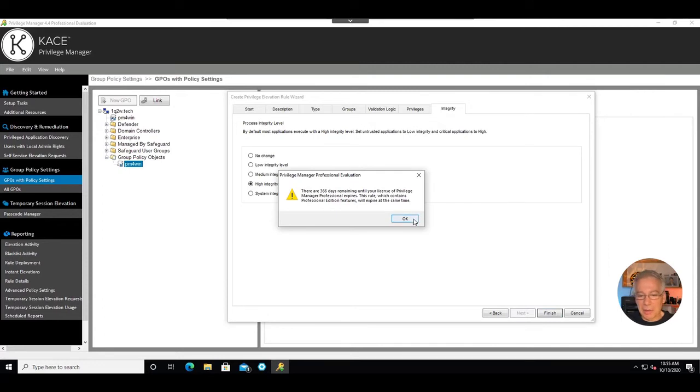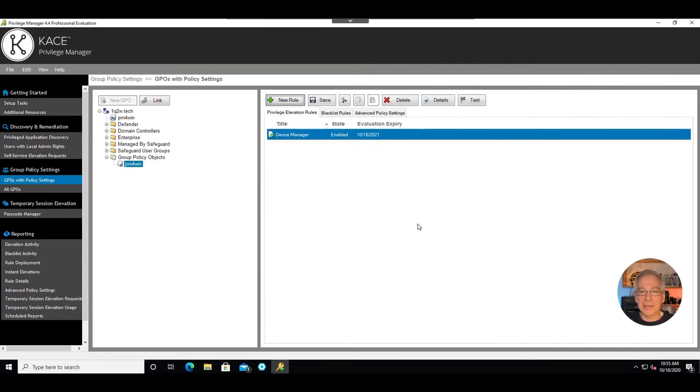And now it tells me that my license will expire in a year. Okay, that's fine, because this is just a demo license, not something that you have bought. If you bought something, that message will not appear. So now you have created your first rule. This is called Device Manager. It is applied to my user Alice and my computer PM4Win client. And let's check out how we can run this.